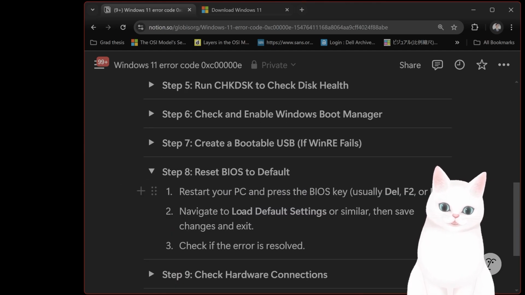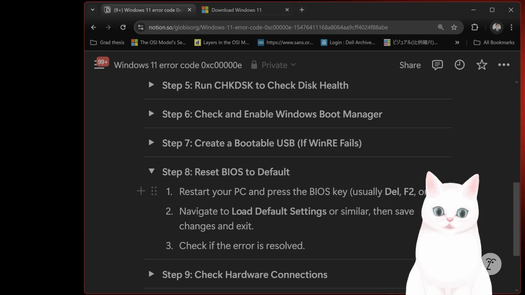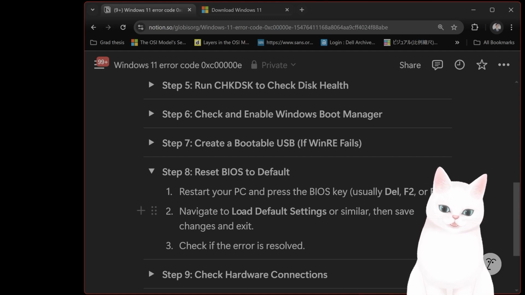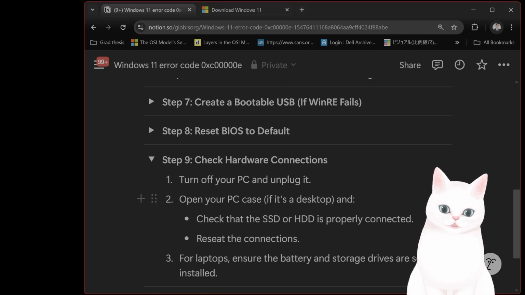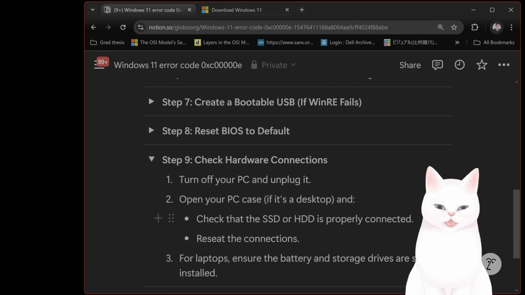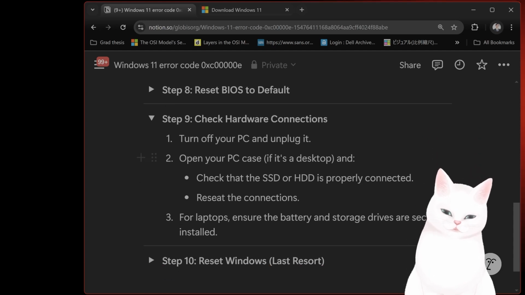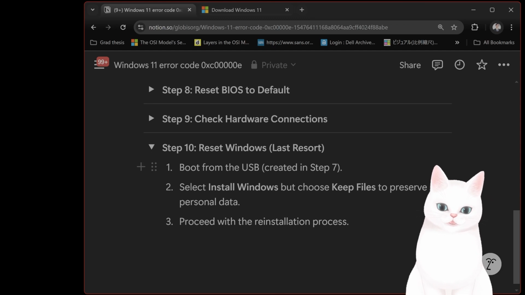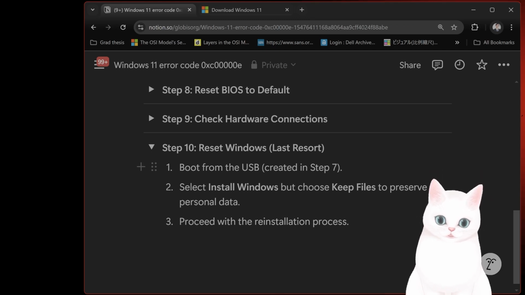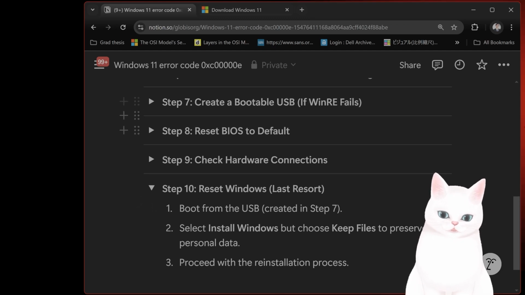So restart your PC, press the BIOS key, usually delete, F2 or escape. Navigate to load default settings or similar, save changes and exit, and check if the error is resolved. Step 9, if all else fails, check your PC case, check for hardware connections if the SSD or HDD is properly connected. And step 10, last resort, reset Windows, so boot from the USB on step 7.